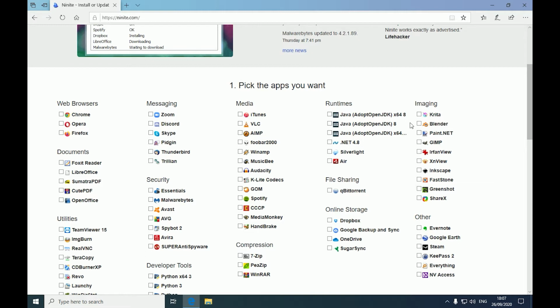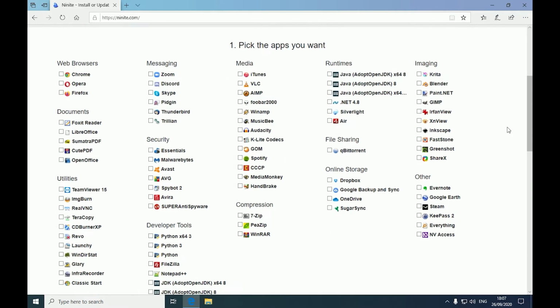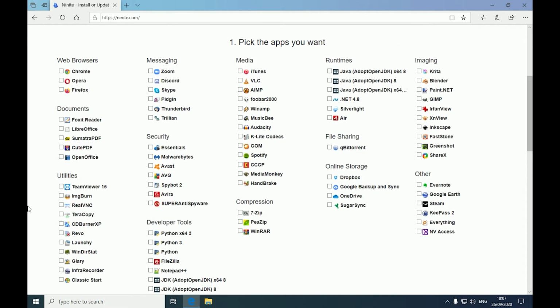Imaging, now there are free programs that you can use to create pictures and edit pictures. Pretty much most of them are actually old, like GIMP, IrfanView. They're like 15-20 years old, so there are much better options nowadays than using them.